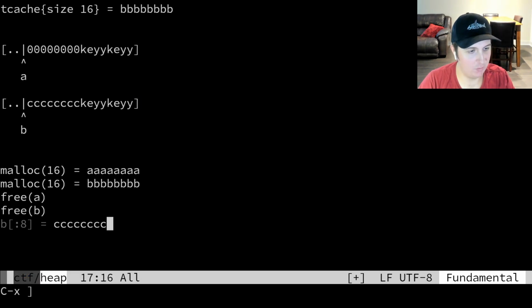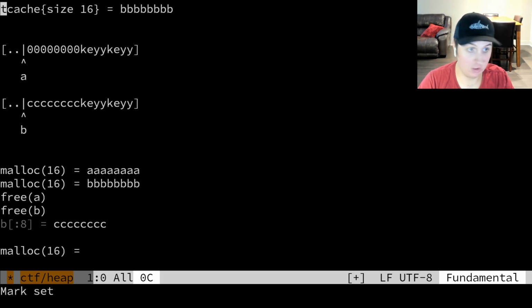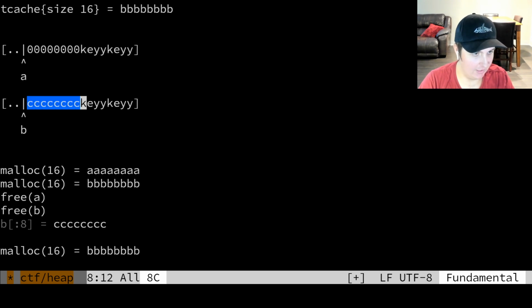Okay, which means that when we call malloc 16, we are going to check here. We're going to get 8 B's, and then we're going to look at B. We're going to see what the first 8 bytes are here, and we're going to update our linked list header with that because we've already used this. We don't want someone else to get 8 B's. We want to move on to the next chunk that's available.